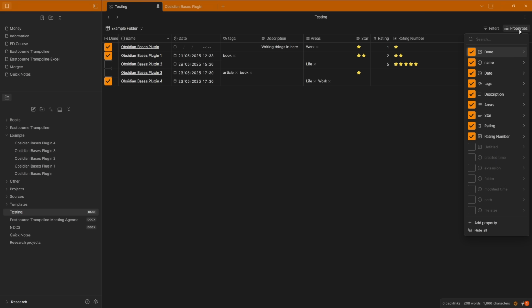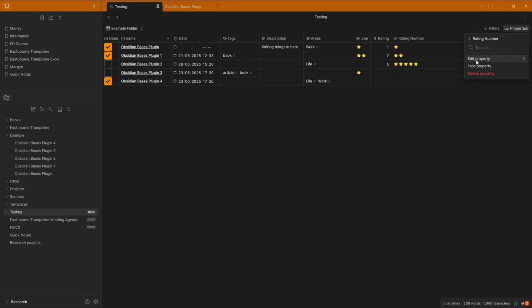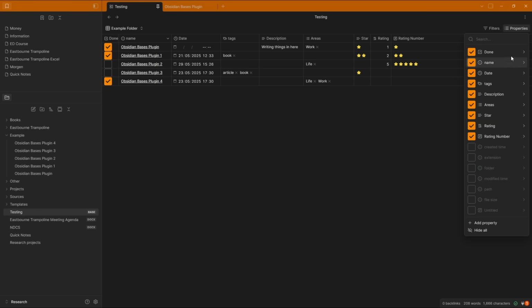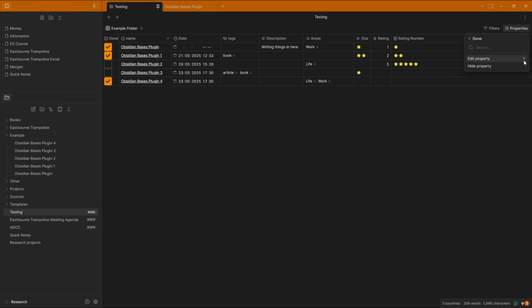And as you have just seen, here are the properties. These are the properties that are being shown from the files. If I click on the arrow, I can then edit the property just like I did with that formula. If you go to the done property, edit property, from here you can change the text property. I don't really want to do that. Maybe it will change it inside of the file, but it could break some property information, so I'm not sure.